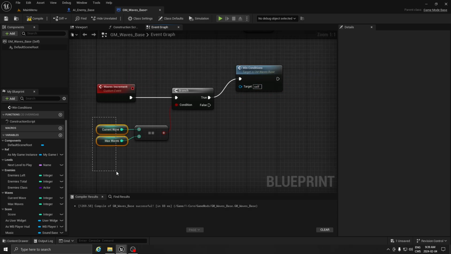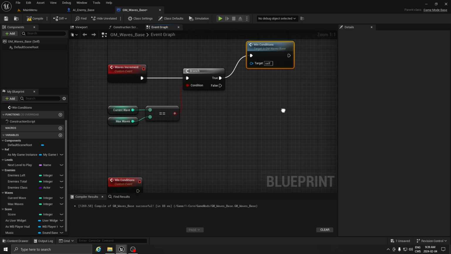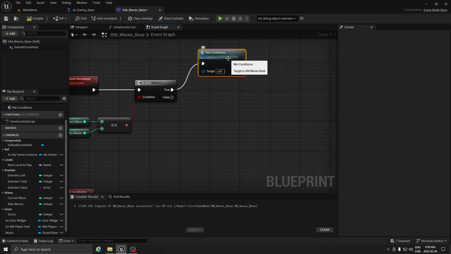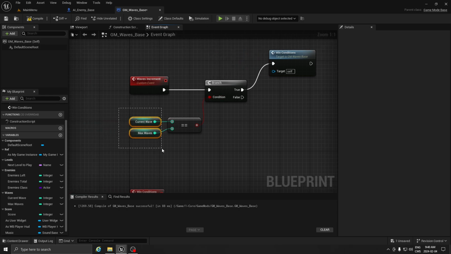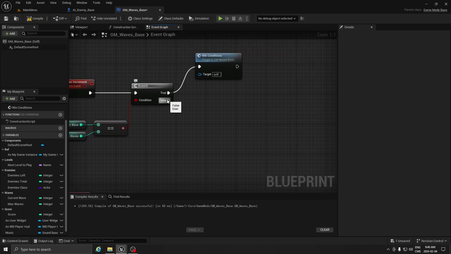So if those two are the same value, it's going to call the win condition that we're going to do right after. And the player will win the game. It's going to call the next level. And we're going to be able to continue playing the game. If it's not true, it means that those two here are not the same number yet. It means that it's not going to be true, so it's going to be false.